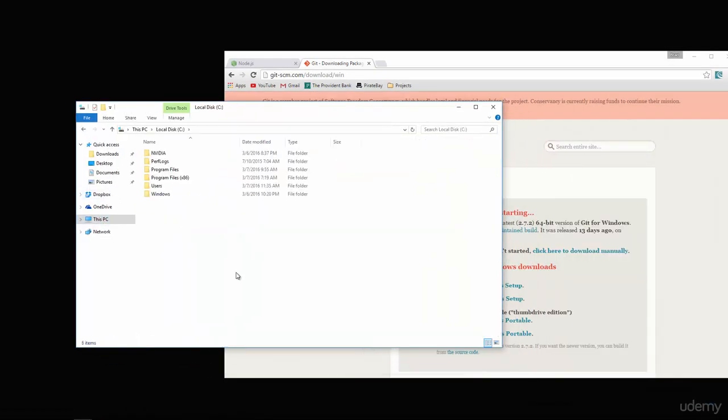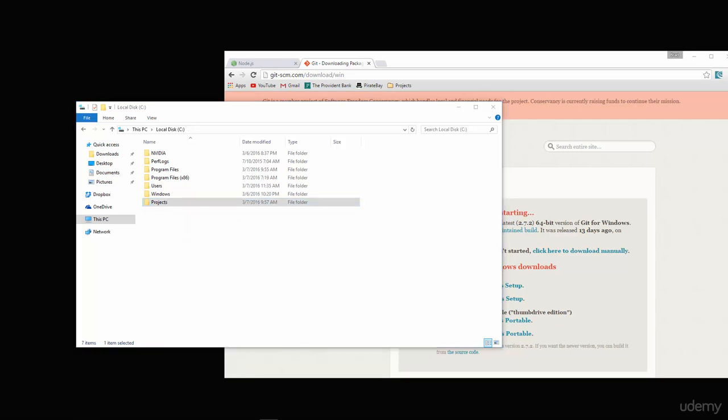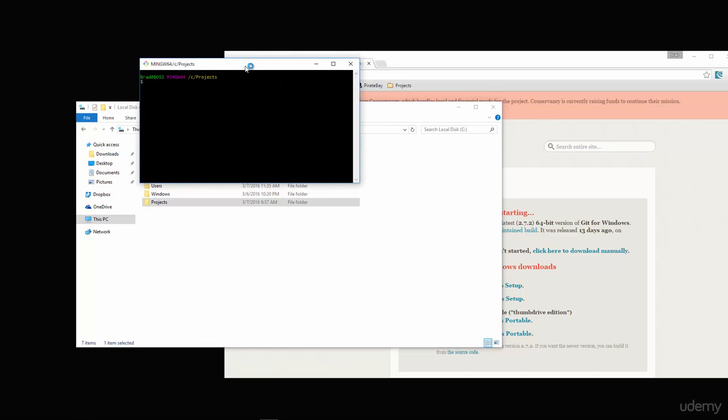Alright, so we can now access it from here, and another cool thing that this does is, let's say I'm going to create a folder called projects in my C drive. Alright, and if we want to open the command line in this folder, all we have to do is right click, and we have a couple context menus here. Okay, so we want to say Git Bash here, and that's going to go ahead and open up the command line for us in that folder. Alright, and we can use commands like ls and other Unix based commands.